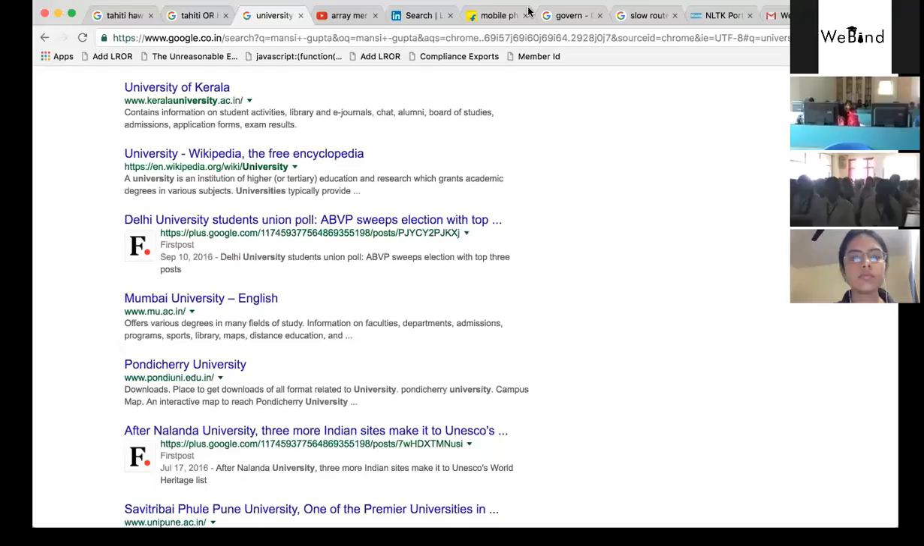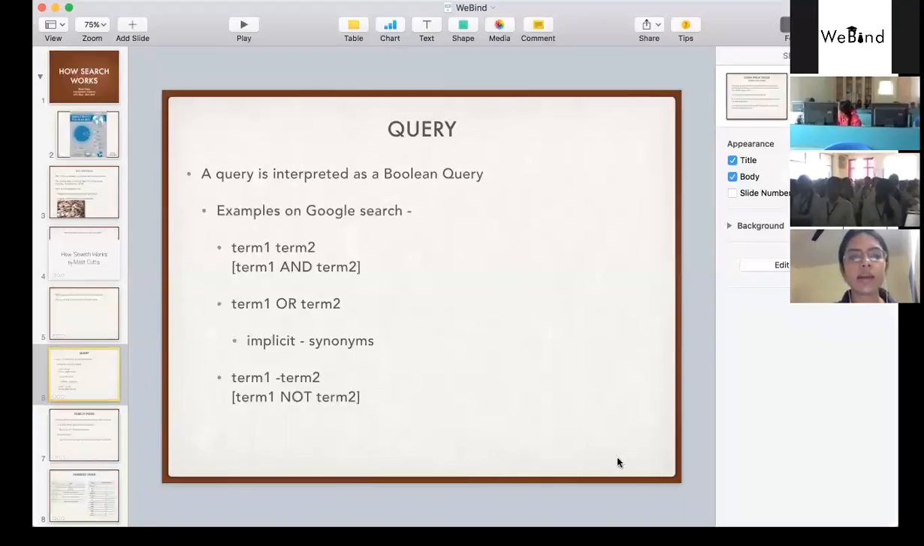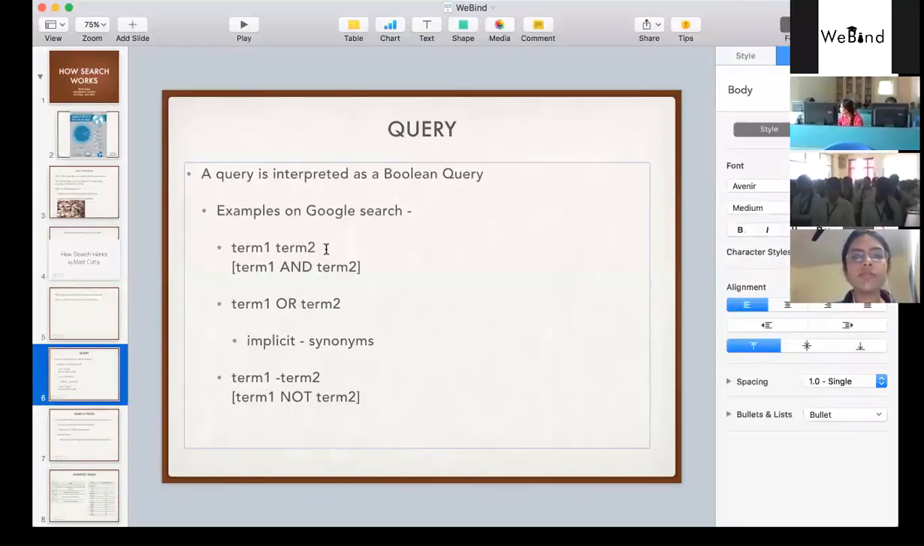So let me go back to my slides, and we will see how these are implemented in the backend. So we saw that AND is a default behavior, or is something which you can specify, and this minus is something which is interpreted as term 1 but not term 2.